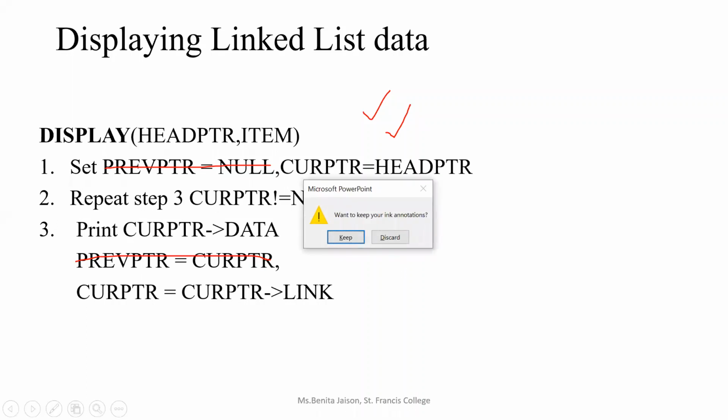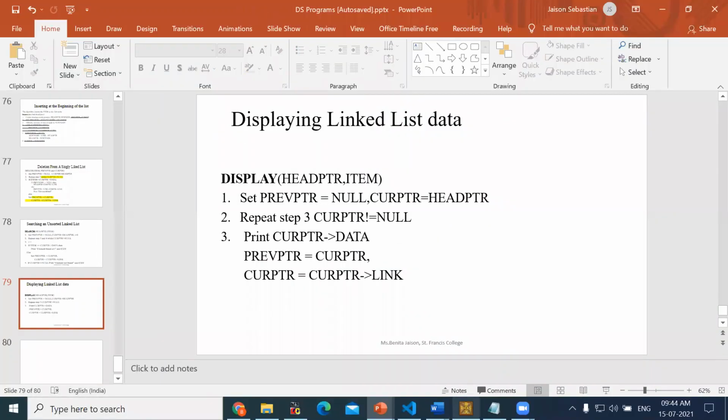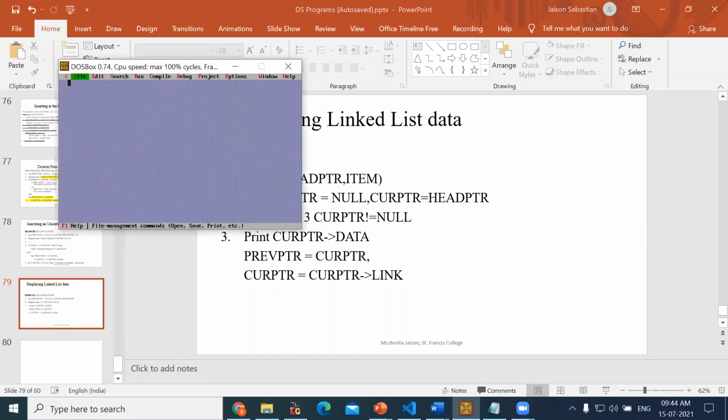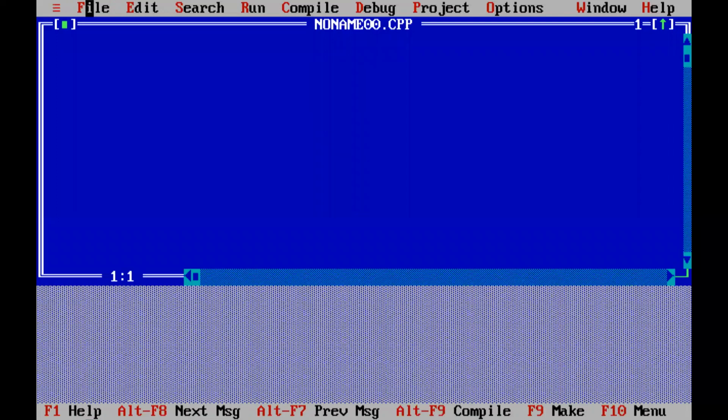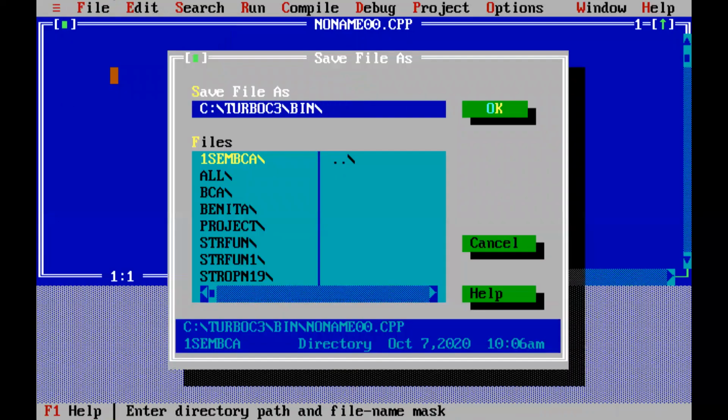So this will be our algorithm for the program. Now each line you have to tell me when I'm typing the program. So now I'll give you time for writing in your observation. For the time being, you just listen. So this is our linked list program.